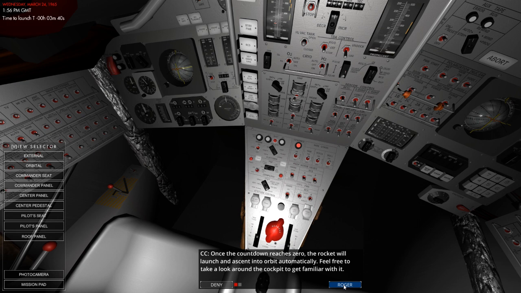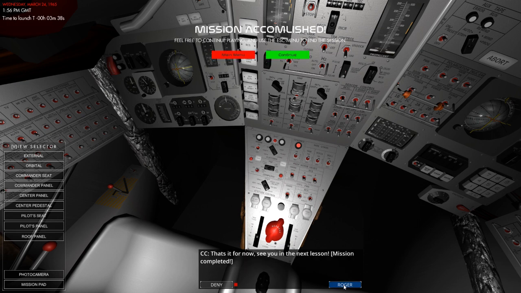Feel free to take a look around the cockpit to get familiar with it. And that is it for that particular lesson, guys.